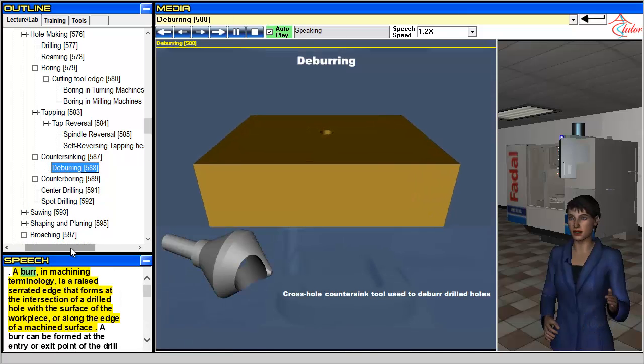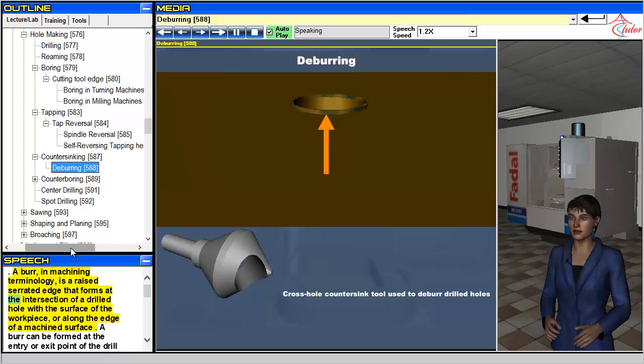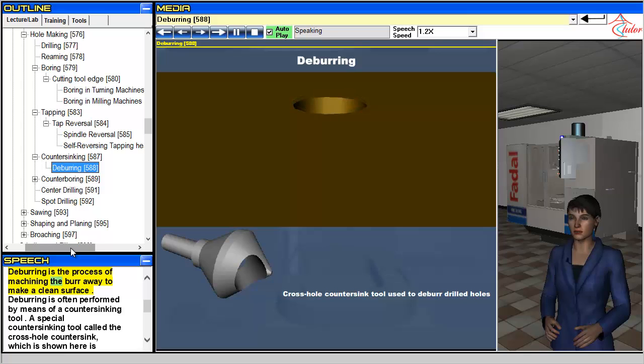A burr, in machining terminology, is a raised serrated edge that forms at the intersection of a drilled hole with the surface of the workpiece, or along the edge of a machined surface. A burr can be formed at the entry or exit point of the drill from the hole, or both. Deburring is the process of machining the burr away to make a clean surface.